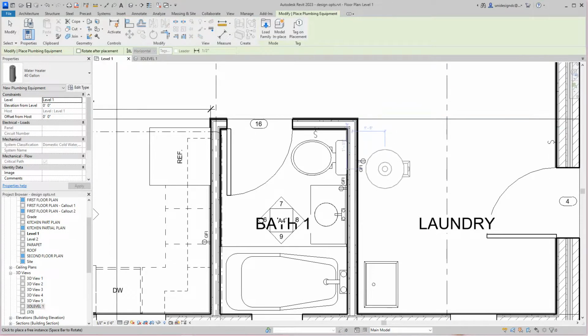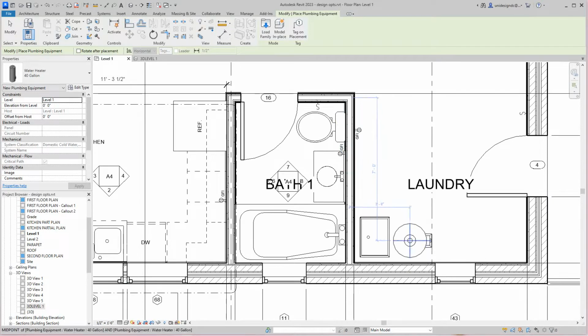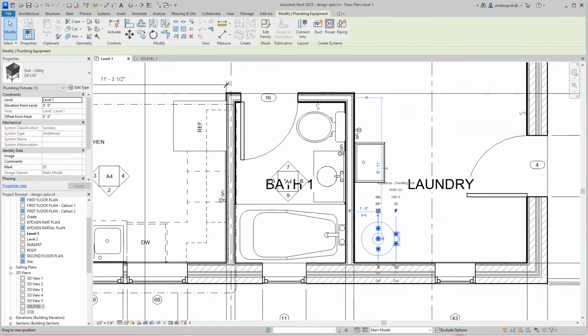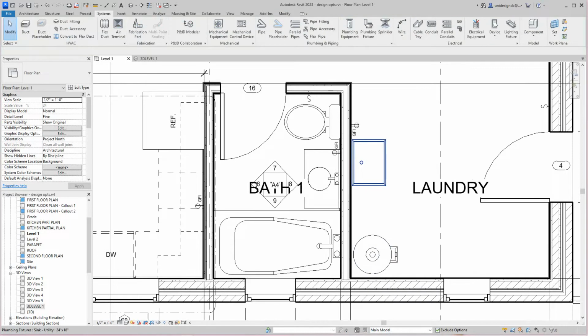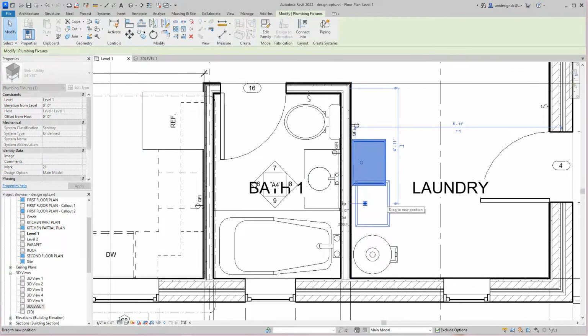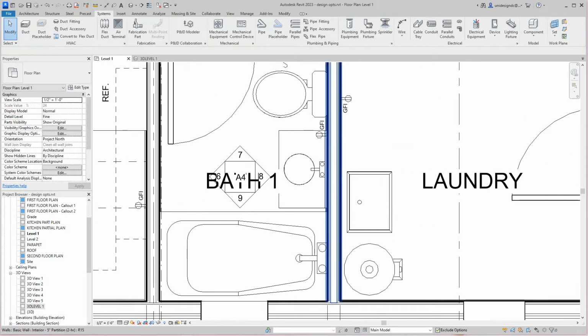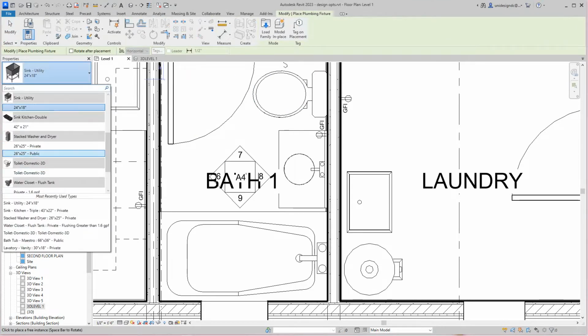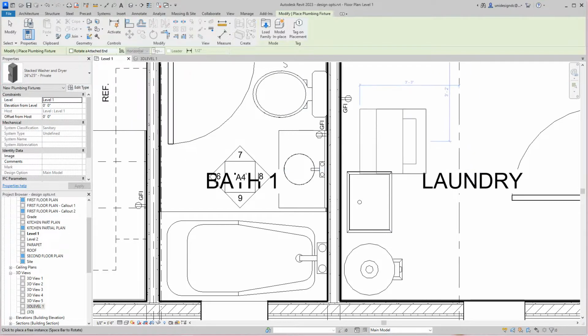This is just arbitrarily locating it for now. I'm not sure where you want to put that. I might put that here and this over here. Yeah, do something like that. Of course, we'll just do it this way because we'll need a washer and dryer here. So I'm going to go with systems again, plumbing fixture. Here I have a stacked washer and dryer, and we'll put it right there.